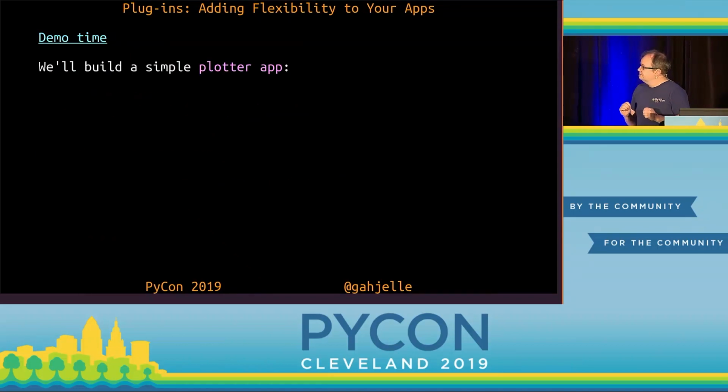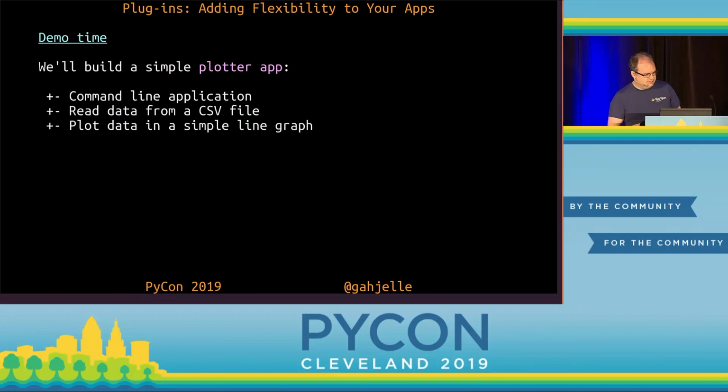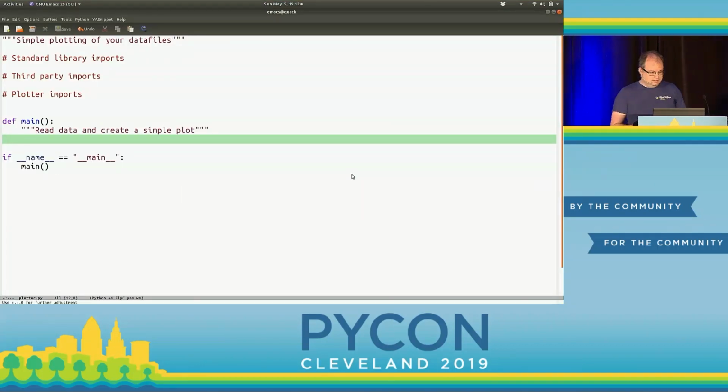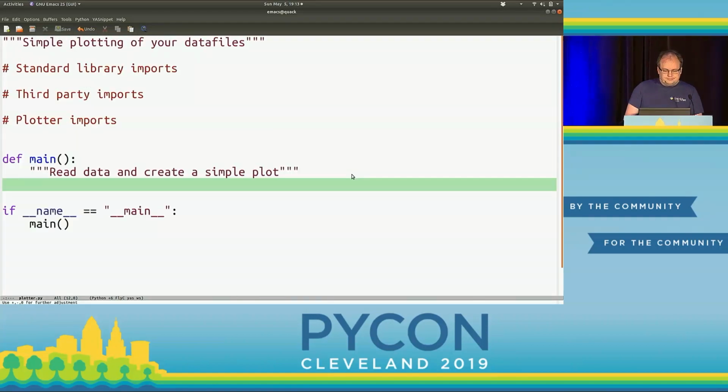OK, so let's actually do this. What I want to do now is just show you how to build this simple plotter app. And what I want this to be is a small command line application that should be able to read data from a CSV file and plot data in a simple line graph. So nothing really revolutionary, but just to have the example going. So what I'm going to do here, and let's see, we can even make this slightly bigger, is just code up this little plotter function that I have.